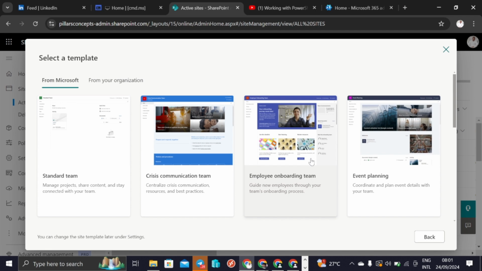Then if it's employee onboarding, this is about HR or something, they can decide to pick the option to use employee onboarding.